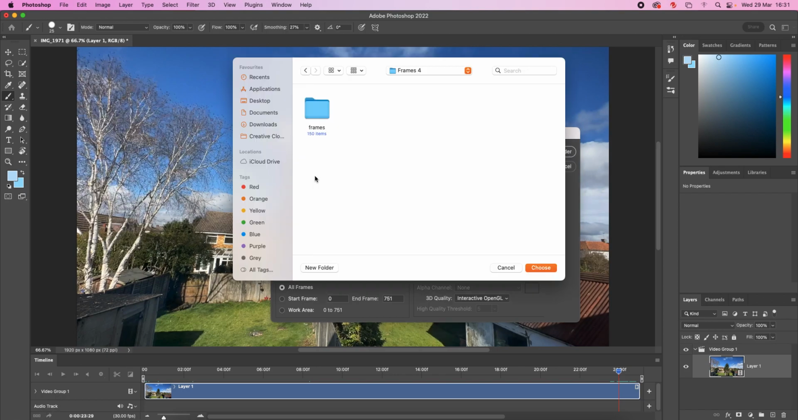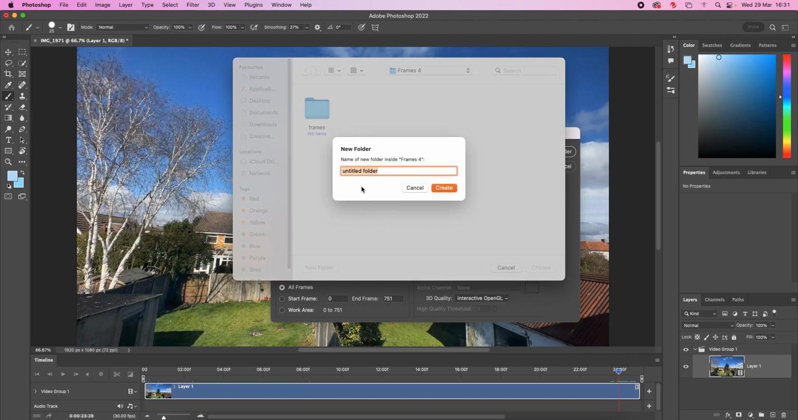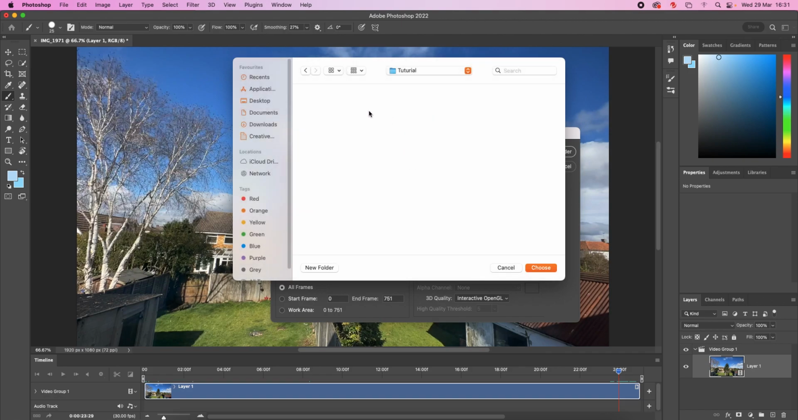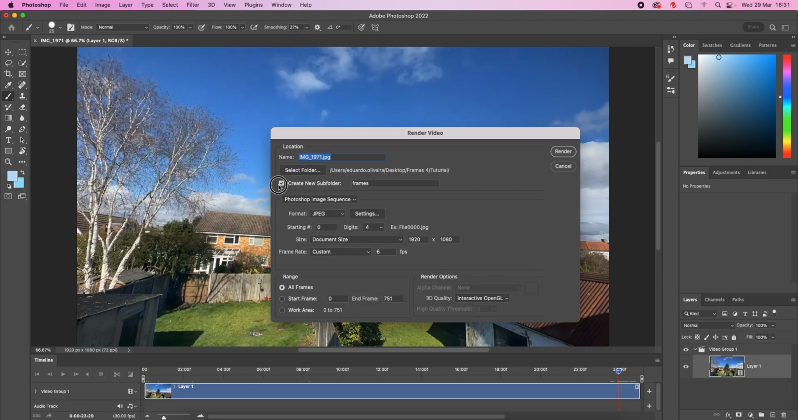Make sure you select a different folder. Let's create a folder. Let's call it frames, or in my case tutorial. Choose and change to Photoshop image sequence, JPEG.